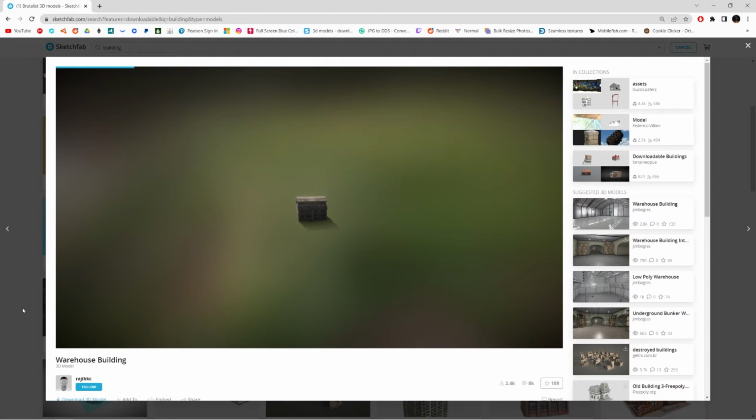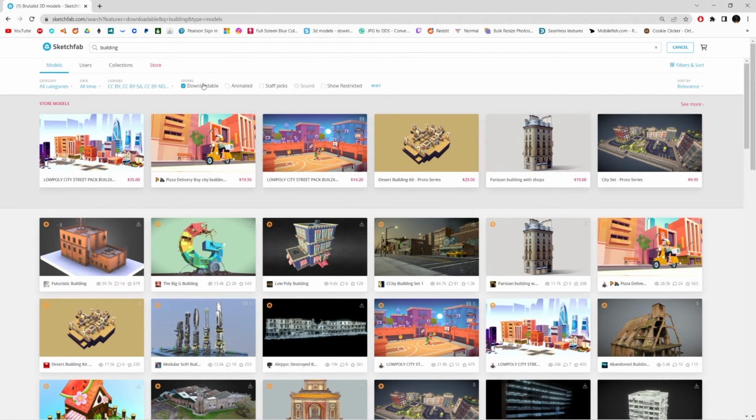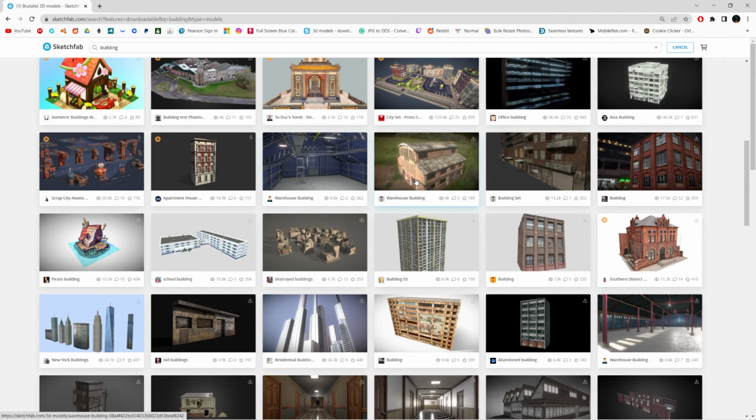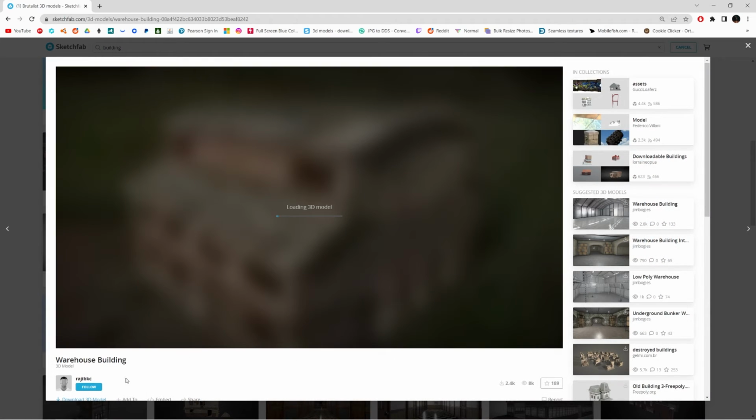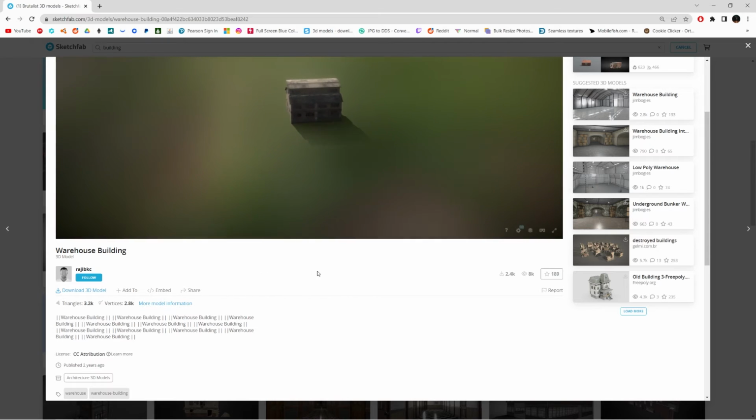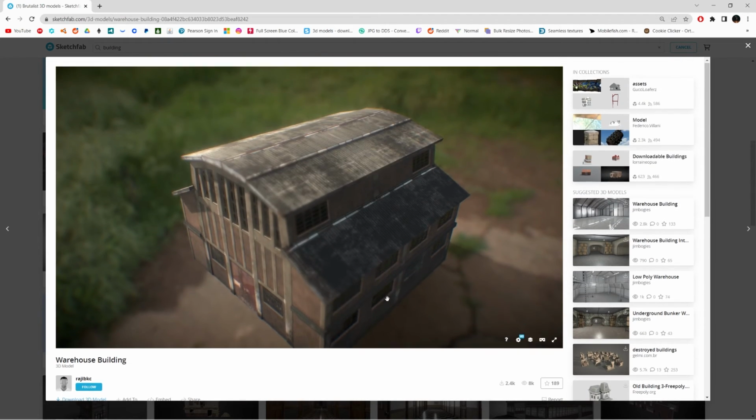A lot of these models also tend to be free, and you have to make sure that if you're on this site, you press downloadable because you have to find ones that are downloadable. Anyway, if we scroll down here, this is the one I'm going to use for the demo. It's called Warehouse Building. You can follow along with me if you want, or just find a different model. It doesn't really matter. It will all be the same.